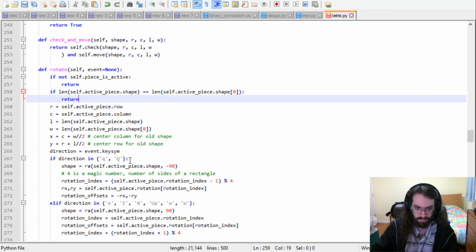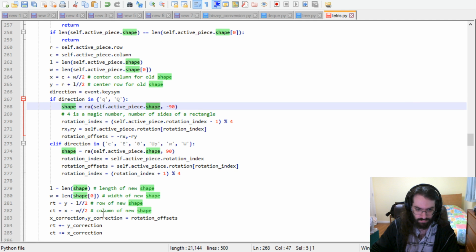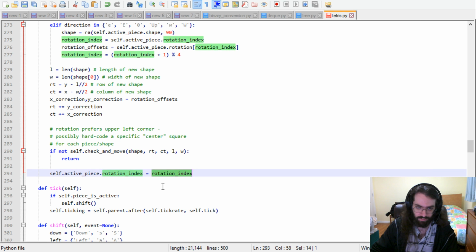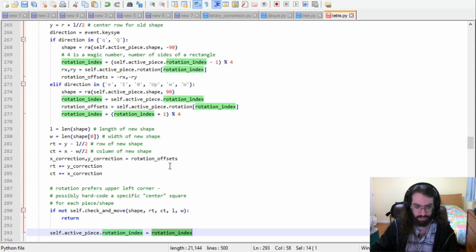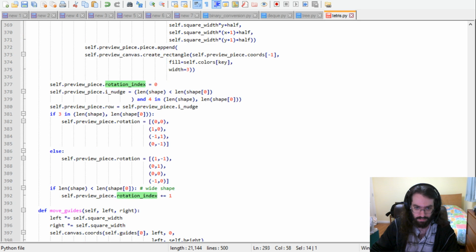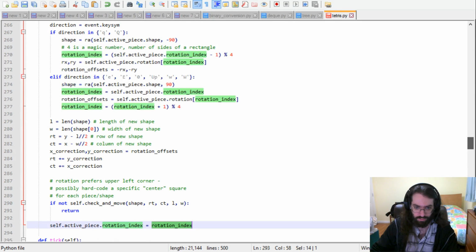And do we always do this? Change the shape? I believe so. One way, the other way? Okay. So when we access the rotation index, that is something we will be changing. And when we set it to something, it means we have rotated it. I don't think it shows up anywhere else. Oh, for the preview piece. Yeah, that's okay. It's the active piece that I'm concerned with. Okay. So this means we have rotated the piece and updated it.